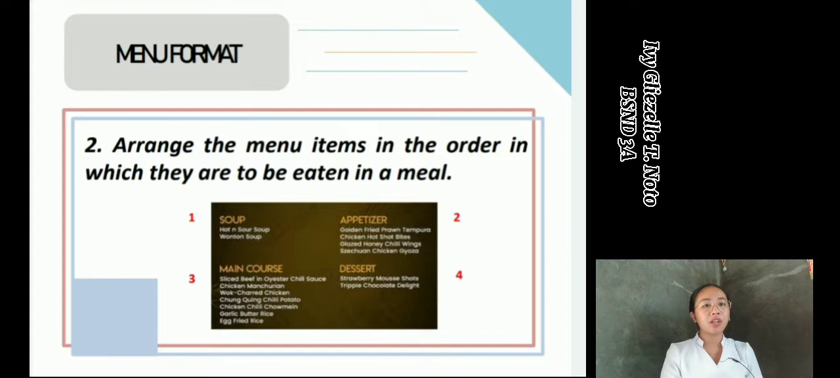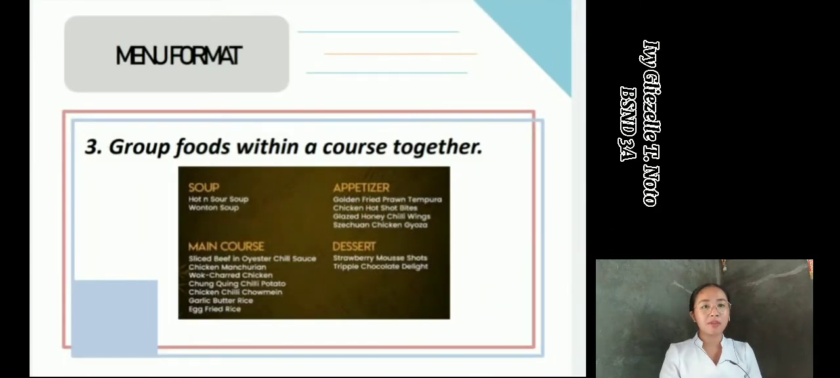Third, group foods within a course together. This is for the customers to better comprehend which group the items really belong to. To elaborate, for example, the appetizer dishes must be grouped into one course, which is the appetizer course. All the main dishes must be grouped into one as well as the dessert. In this manner, confusion will be prevented. What if we will not follow this format and just put everything there without grouping by course? So there is a tendency that I will think that chicken hot shot bites is a main dish because chicken is usually a viand and not an appetizer.